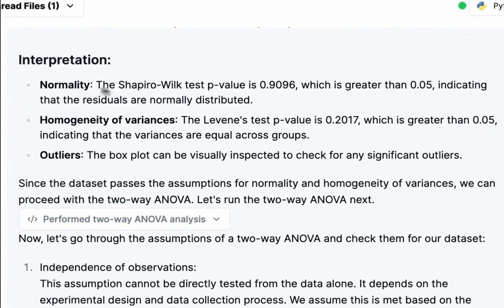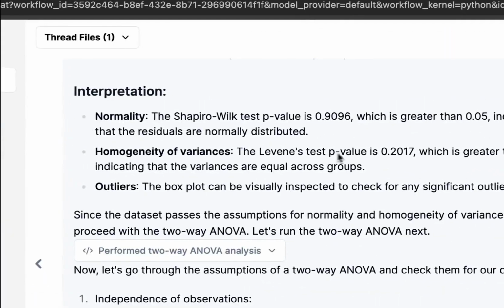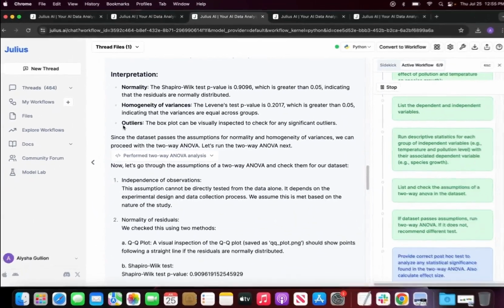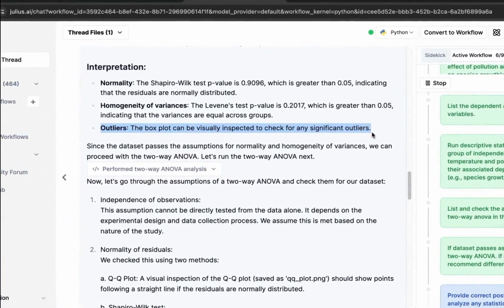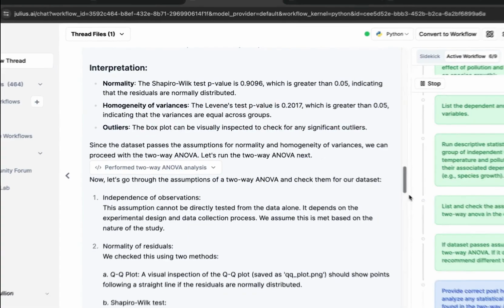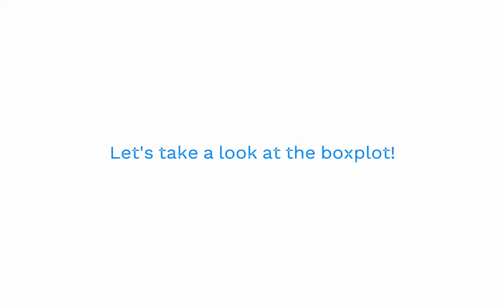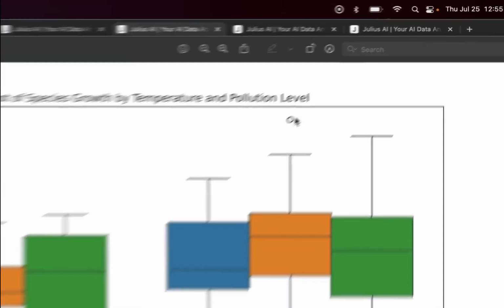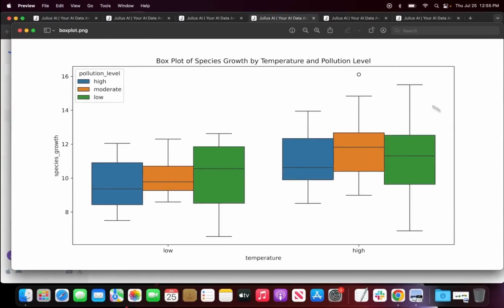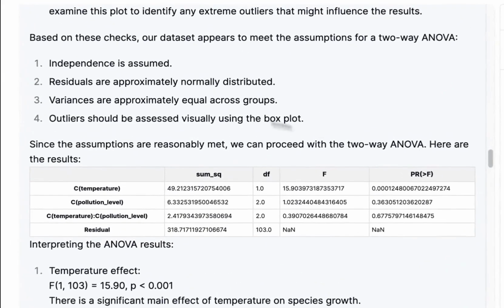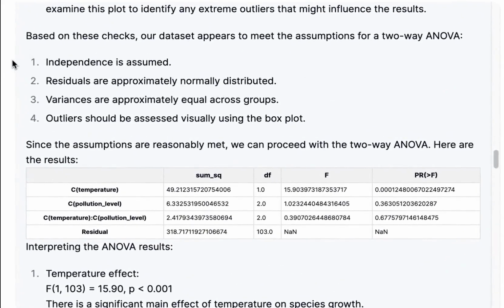It has found that normality is great, homogeneity of variances is good, it passes, and we don't really have any significant outliers based on the box plots. You can see we have one outlier here, but it doesn't seem like any of the rest of the data set has anything, so that's perfect. Then Julius says that based on all these checks, all of our assumptions passed, so we can run the two-way ANOVA.